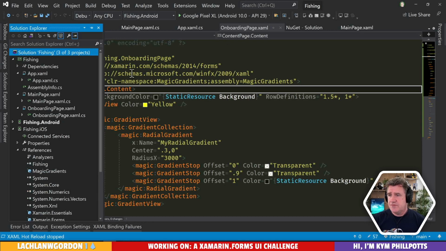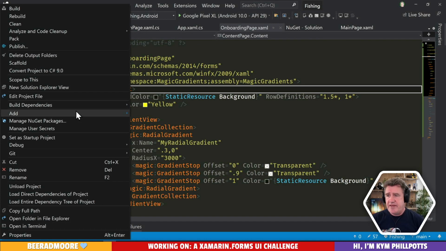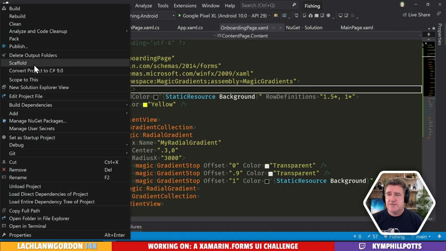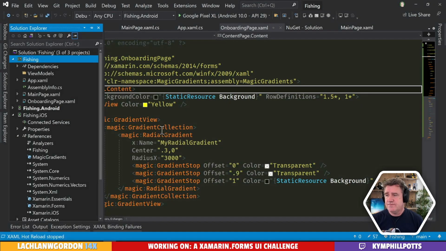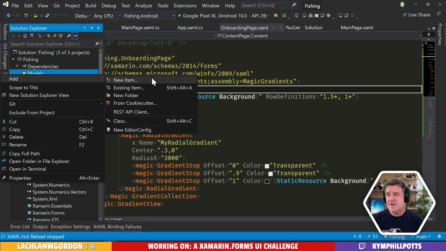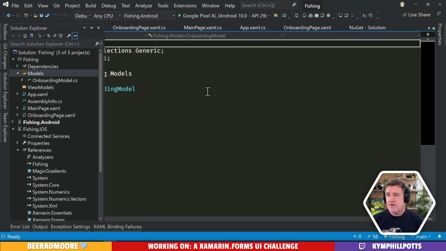So we're not running. That's good. And I add the view model in because, so let's create a view models. Do other people create models folder as well? In my case here, I'm just going to create a class. I'm just going to call it onboarding model or something like that. Onboarding.